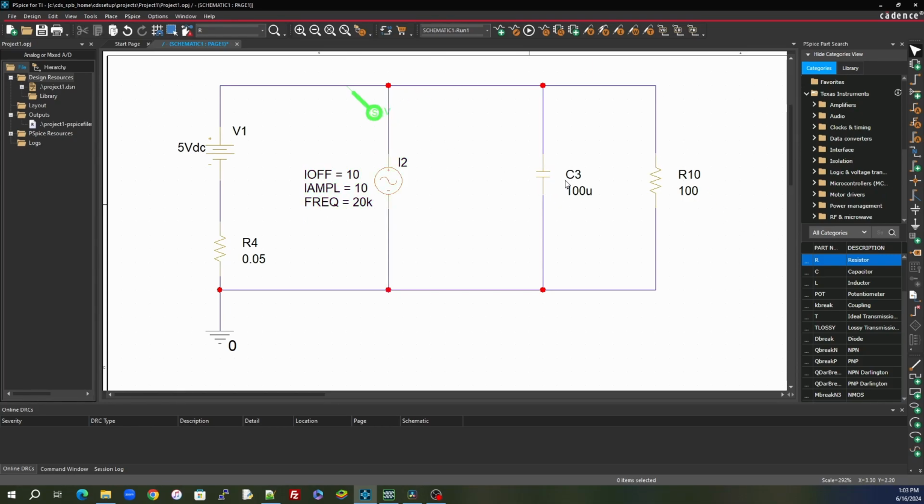So now we've got that 100 mic cap. Hopefully when the load gets pulled and the voltage drops, this cap will try to sustain it a little bit. Let's see what that looks like when we run it.